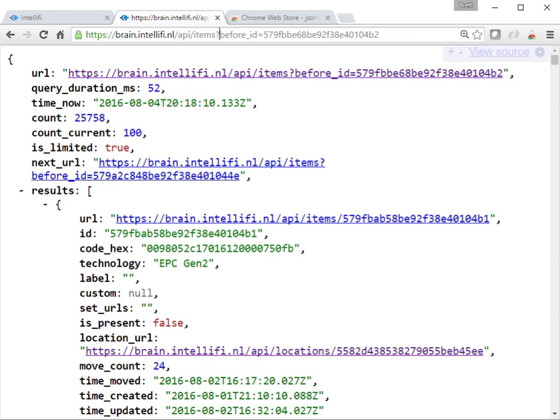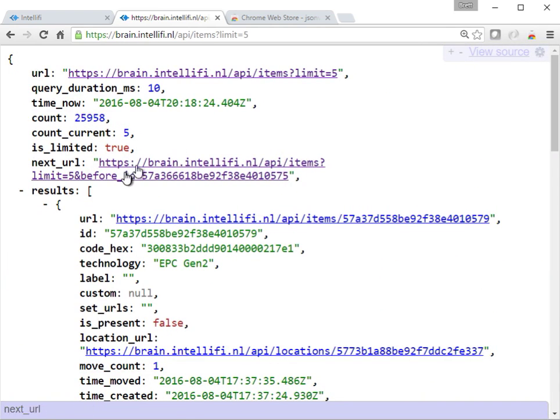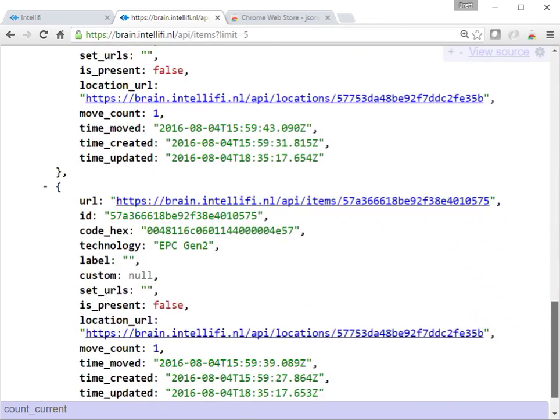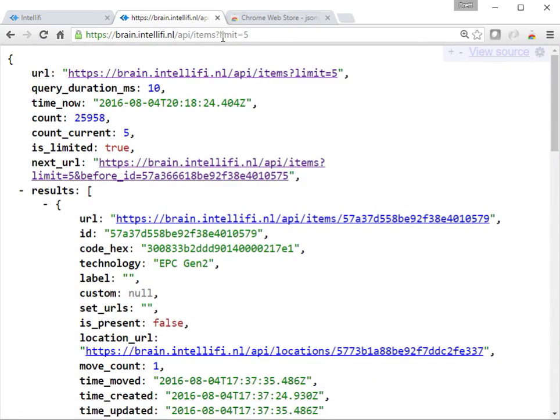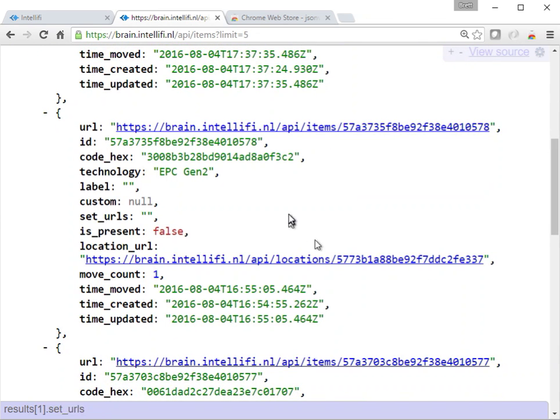If we wanted to change that number, we can do that very simply by typing a question mark after items and limit equal 5. That's going to bring back only 5 items instead of 100, so we can change the amount of data that's actually coming back just by using this limit command. All of these attributes, count, current count, time, ID, code hex, technology, label, are queryable, as you will see as we move forward in the demo, which makes it extremely powerful, especially when you add in the chronologically created unique ID addresses for every single thing in the system and the time values that it's created.